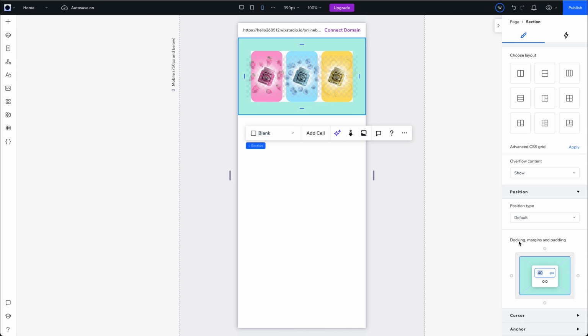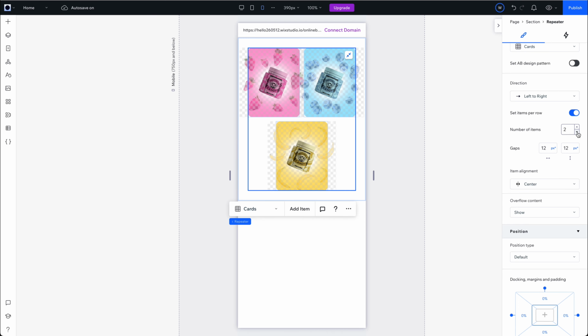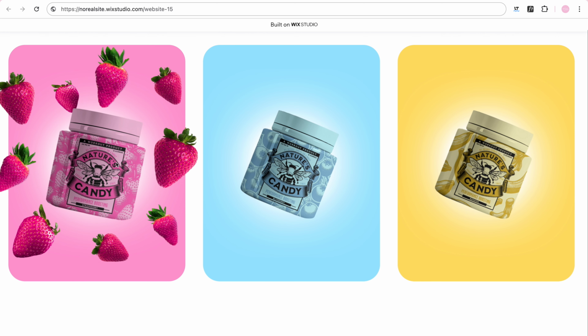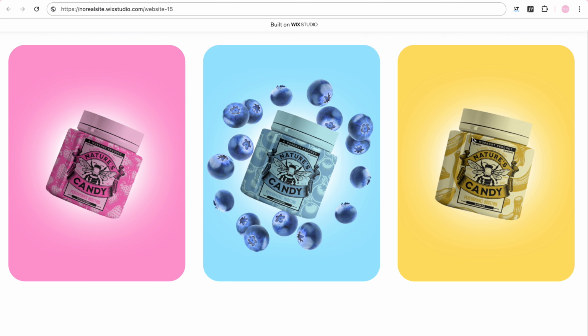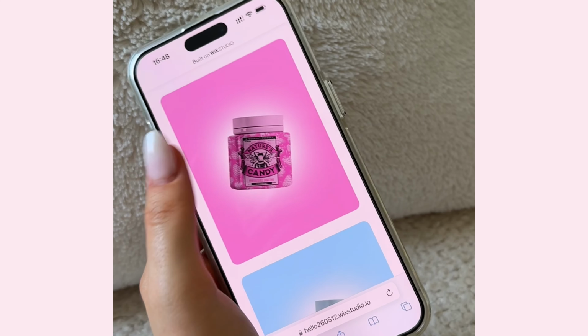On the section, I adjust the padding to make it smaller. And on the repeater, I just adjust the number of items to 1. Now you have this website with a fun interactive design that looks and works well on all different devices.